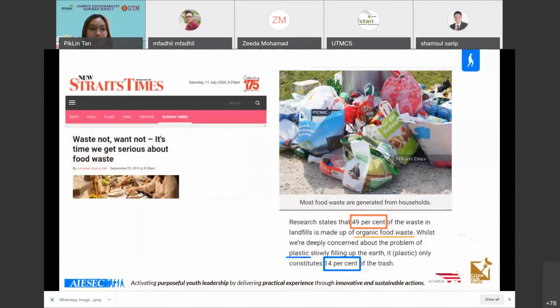The topic of this news is "Waste not, want not, and it's time for us to get serious about food waste." Why do I say so? It's because research says that 49% of the waste in landfill is made out of organic food waste. While we are so deeply concerned about the plastic issue that is slowly filling up the earth, do you know that the plastic issue only constitutes 14% of the trash? However, this organic food waste issue constitutes 49% of the trash in the landfill, and we are not taking care of it.